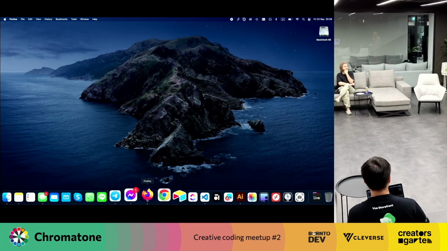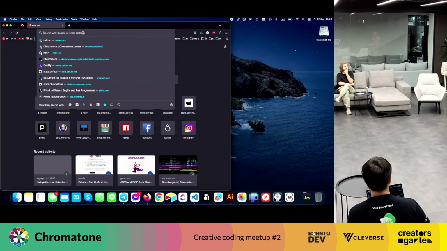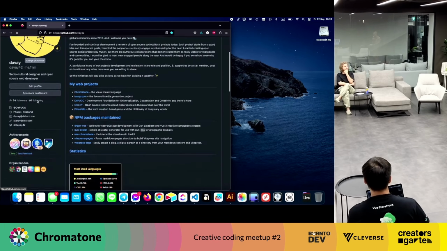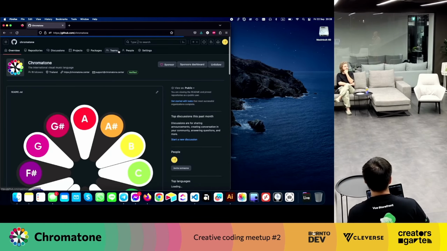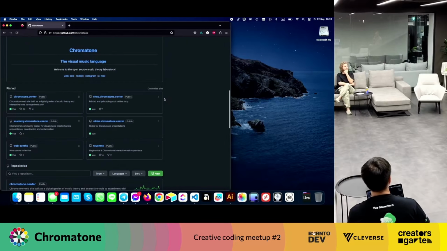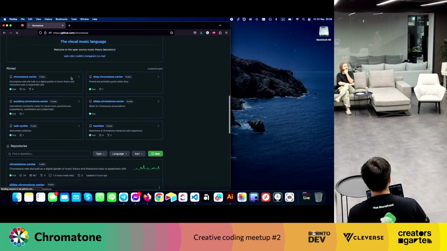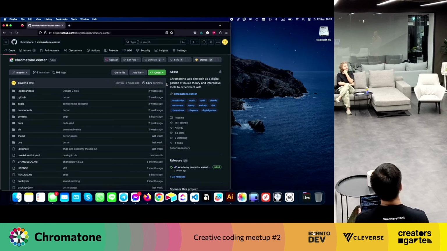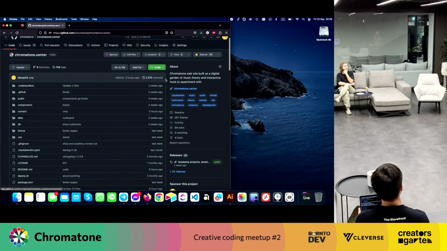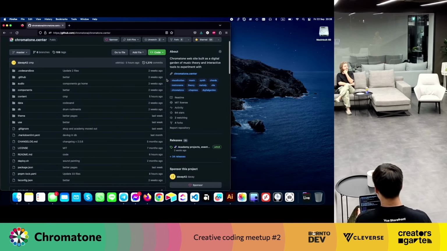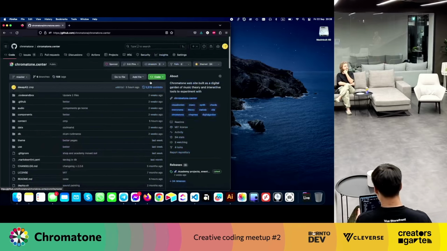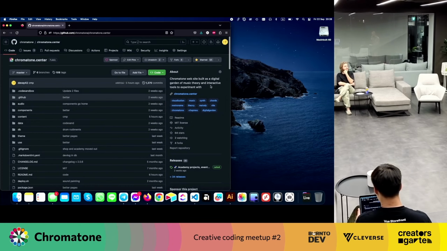So first thing, you can just go to GitHub page, and there's a Chromatone organization there, Chromatone. You can find it easily there, and then you can go to Chromatone Center repository. So there is where all the code is. So it's more than 1,000 commits. It's very nice repository with description, license, and all these folders that I use.